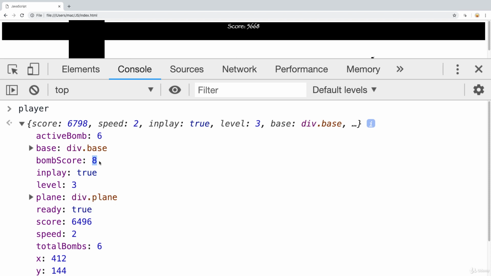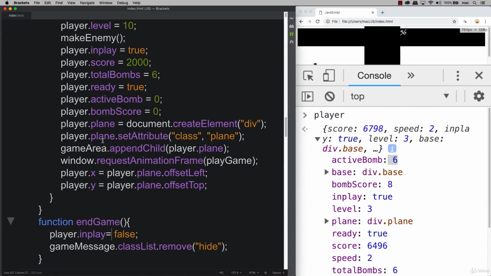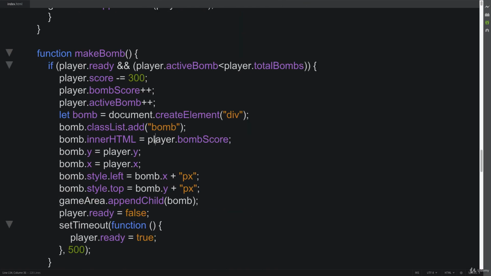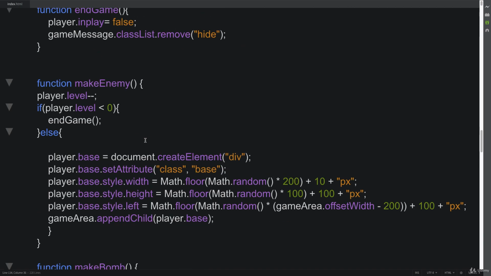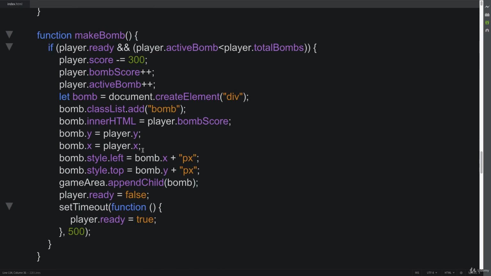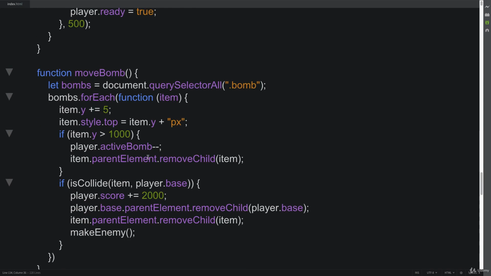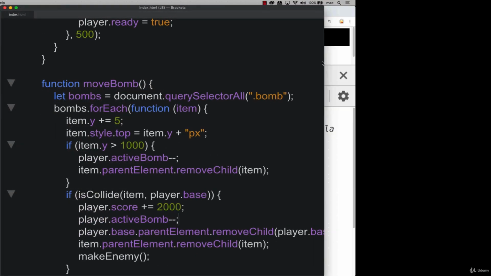We have a bomb score of 6, active bombs of 6. So there is a problem there that our active bombs aren't decreasing. So that's another bug that we need to still update and fix. And the problem here is that we're not decreasing the number of active bombs, but we are removing them from the play area. So we need to fix that as well. So we're removing them, and we're taking away the active bomb here, but we're not taking it away over here. And that's where we're getting that inconsistent number.